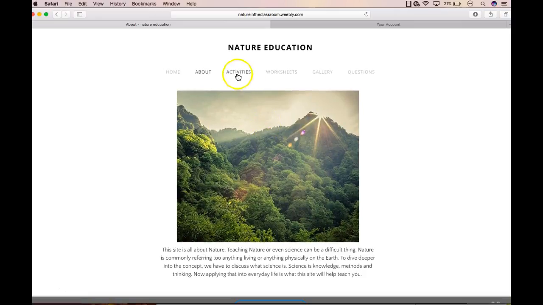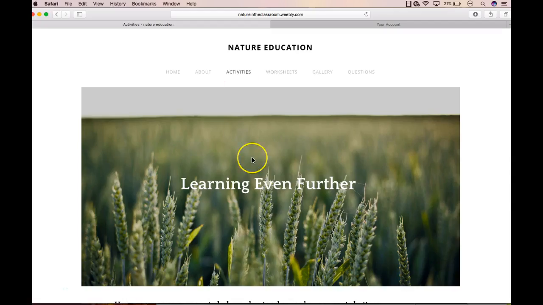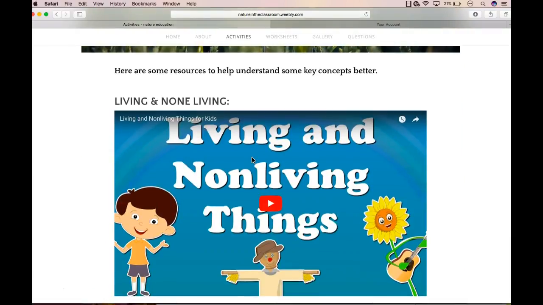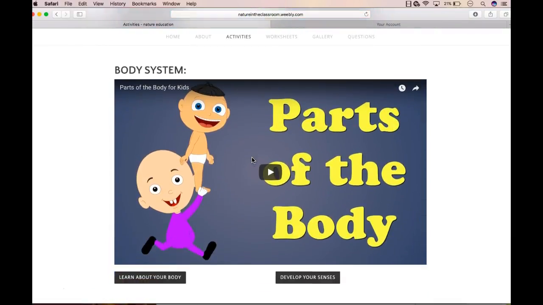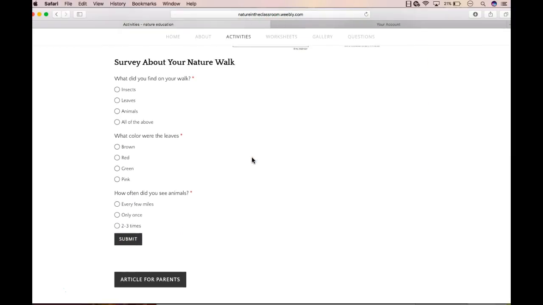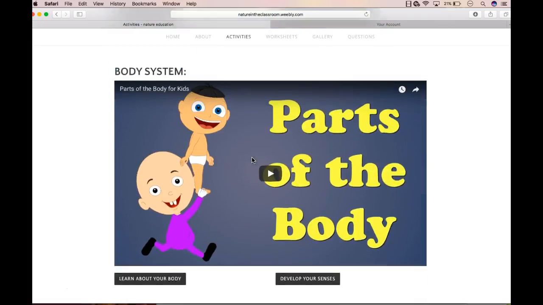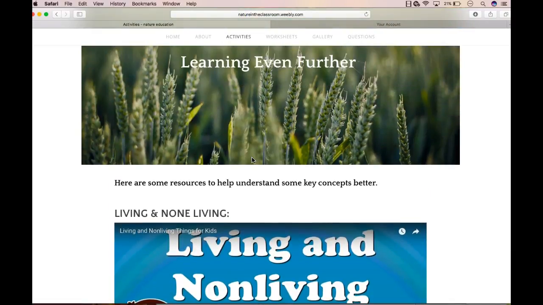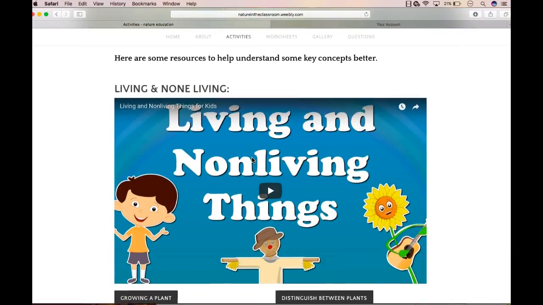So, then next is activities. Learning even further. Throughout this page, we included some resources to help students gather even more information on what to do with everything and even science within the program.